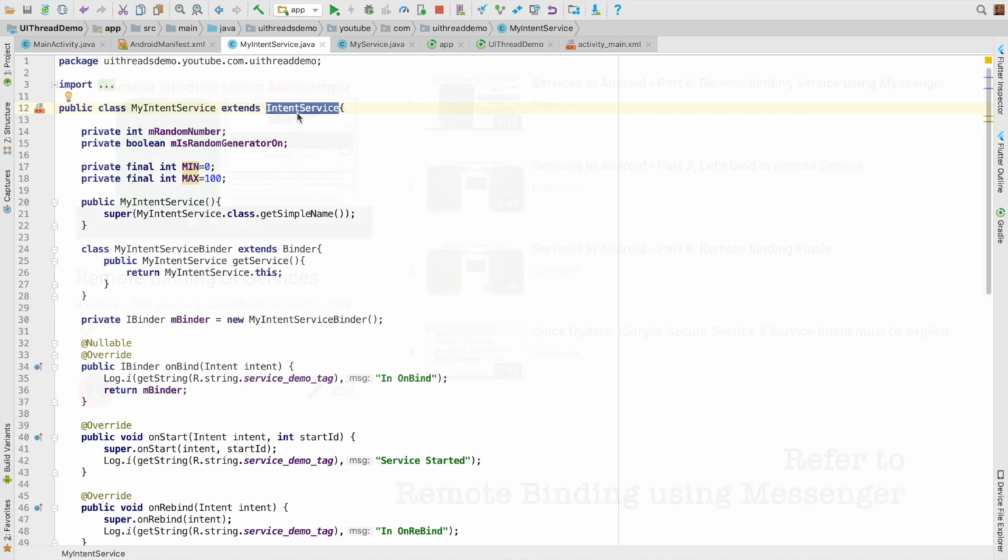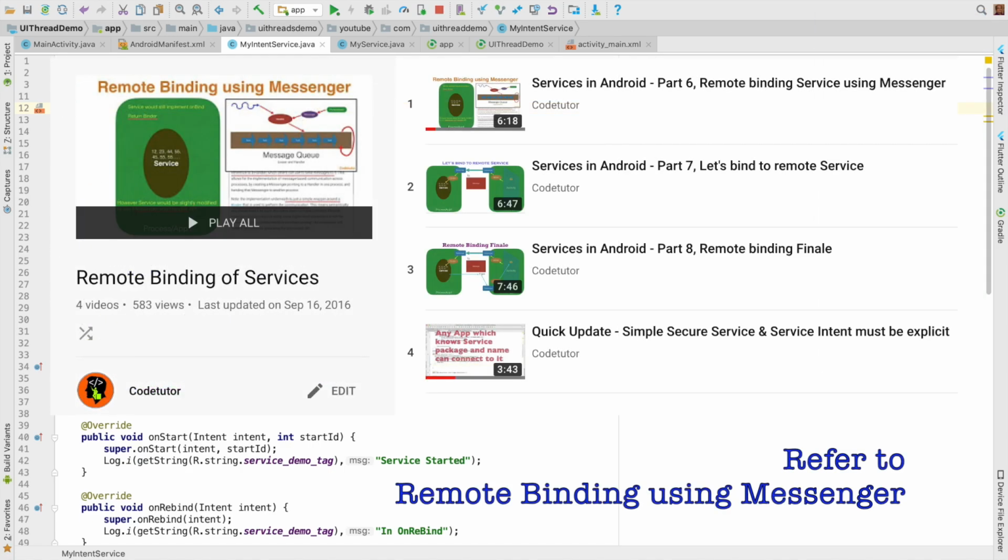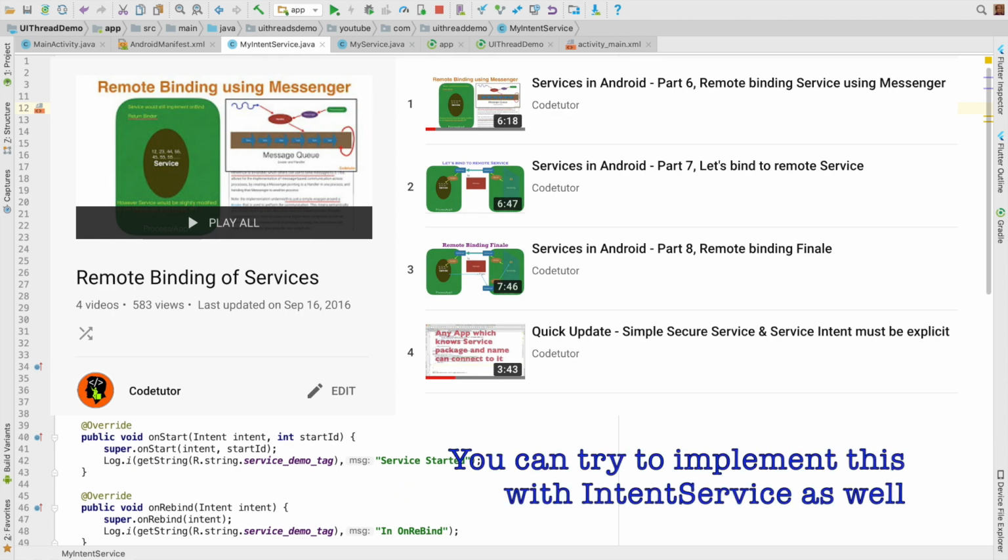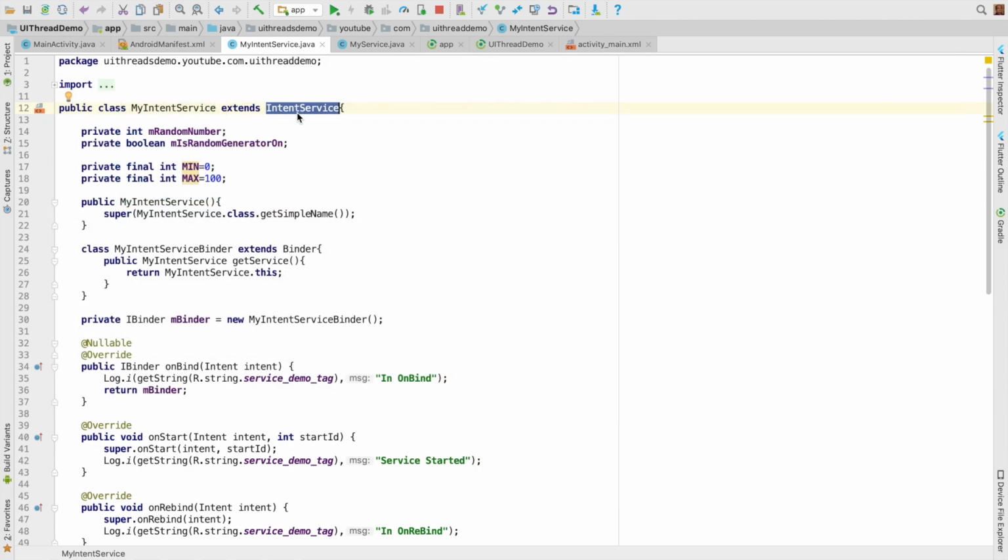You can refer back to my earlier videos on remote binding and try to implement that with the intent service and see whether there is any difference. And I am assuring you there won't be any difference. So that's it about the discussion of intent service and bound intent services.